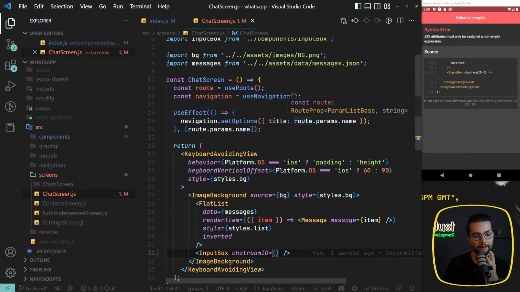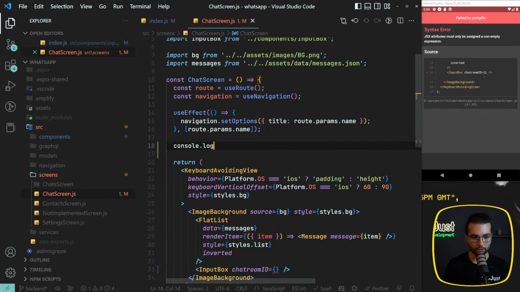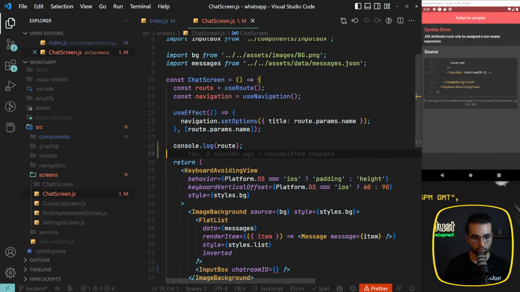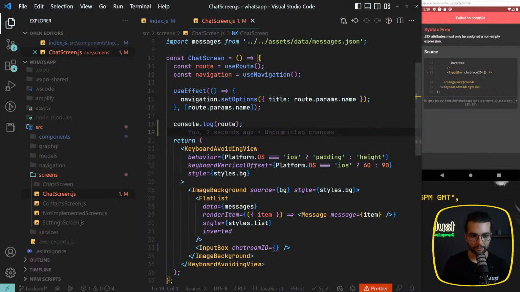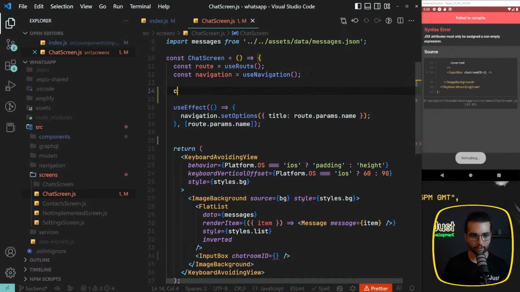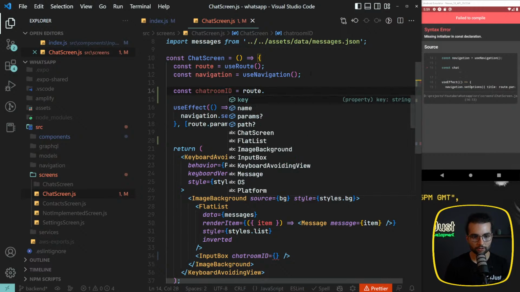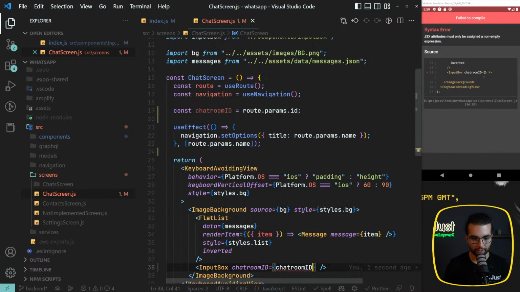Well, we don't have a chatroom here at this moment, but we have a route that if I console log the route, we should see that it has a parameter for the ID. So chatroom ID equals route.params.id. Let's send this chatroom ID here.